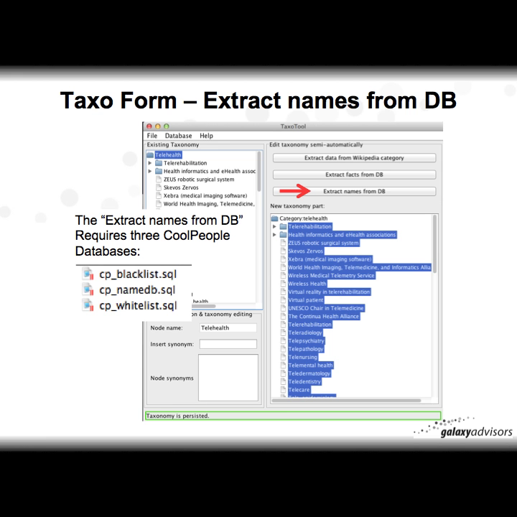So the Taxo Form looks like this, and we're going to again follow on that third option, extract names from database. And if you recall from the first example, you needed 3 Cool People databases, the Blacklist, NameDB, and Whitelist. So I'm going to talk about how to download and install those, and then go back and run this, provide an example of running extract names.